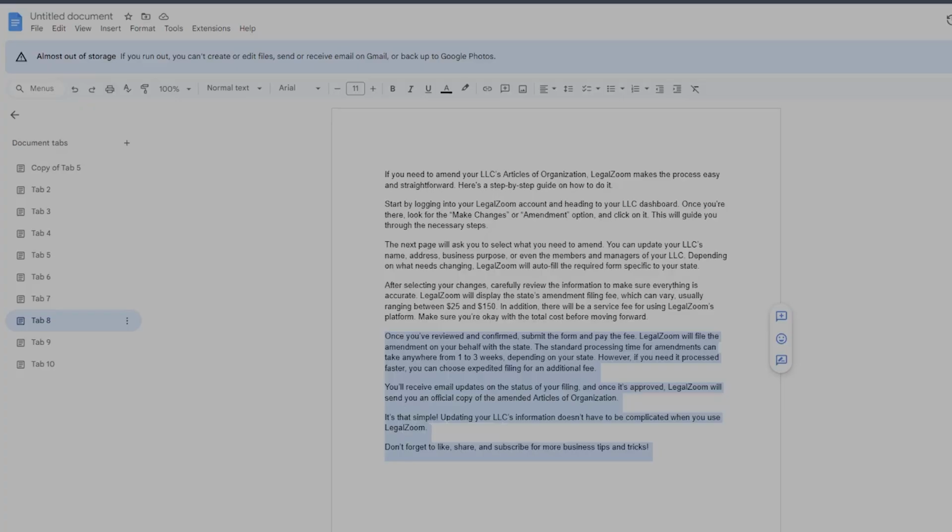It's that simple. Updating your LLC's information doesn't have to be complicated when you use LegalZoom.